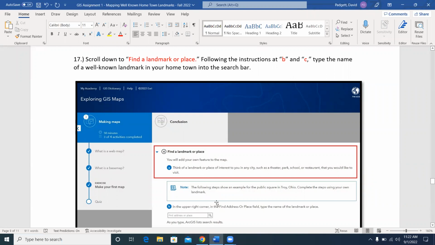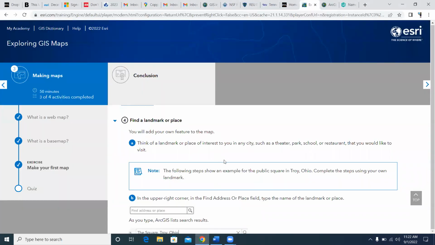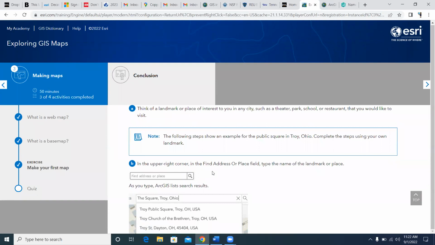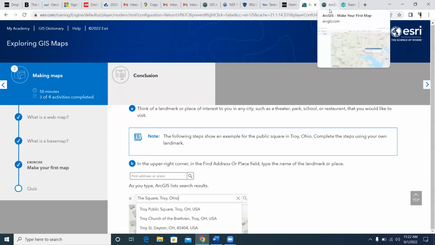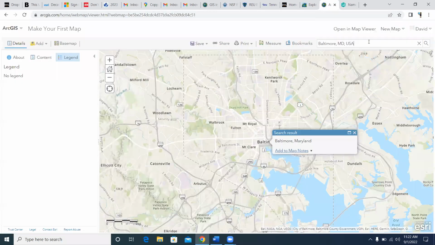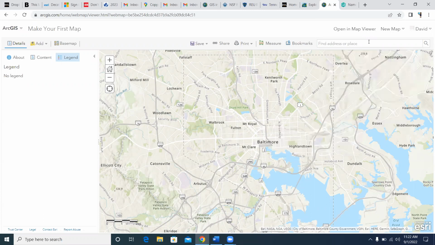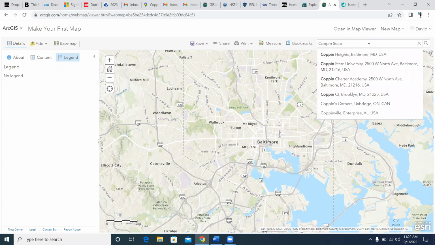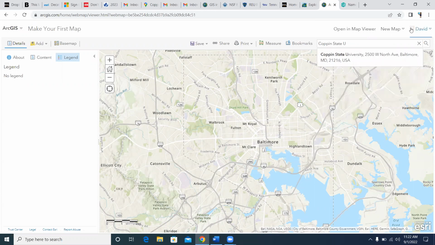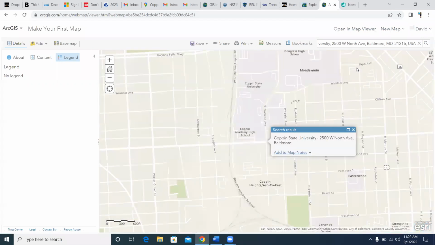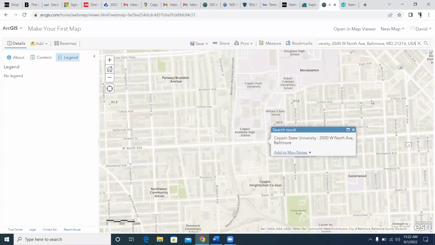So you will type in, so B says to type in the upper right corner the name of a landmark that you have chosen. So go here, and I am going to choose Coppin State University. Boom, there it is. You can do the same for your landmark.